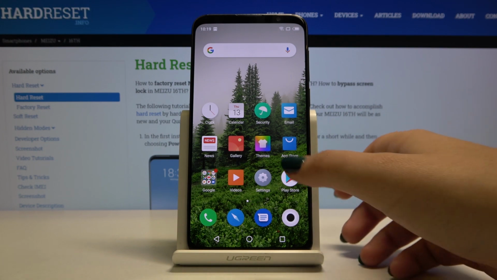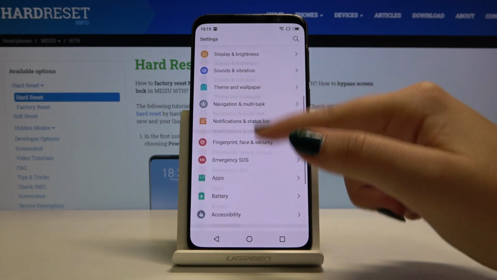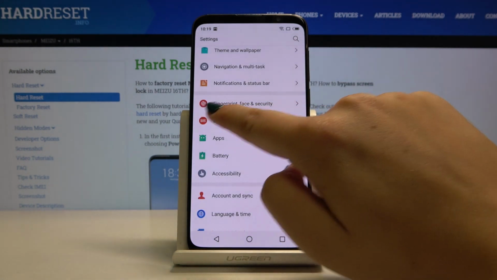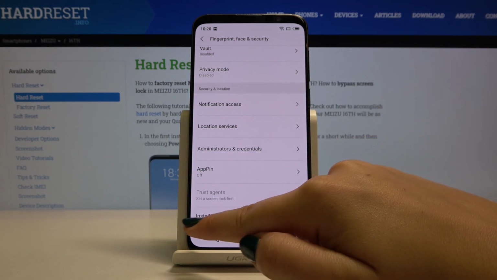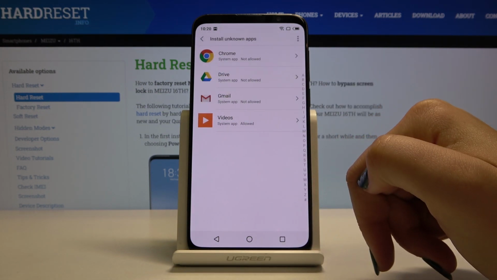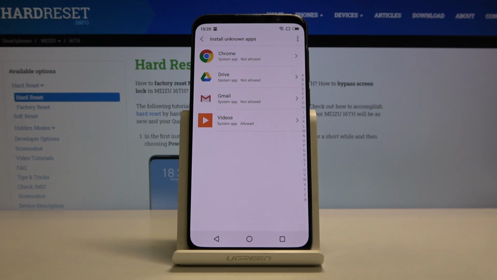So to begin with, let's open the settings, then let's scroll down and find fingerprint, face and security, and scroll down to install unknown apps. Click on it, and as you can see, there is a list of apps from which you can download something. As you can see, only videos are allowed.